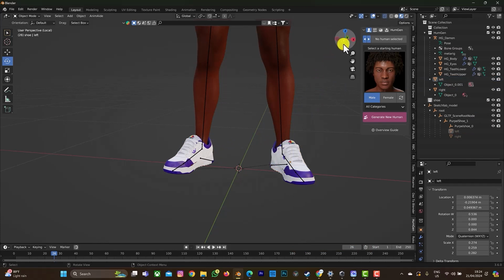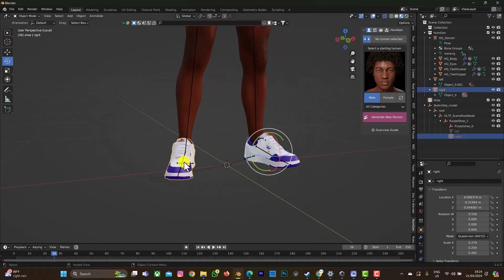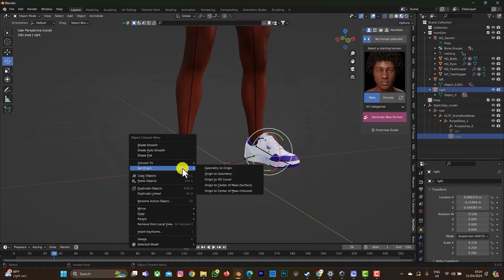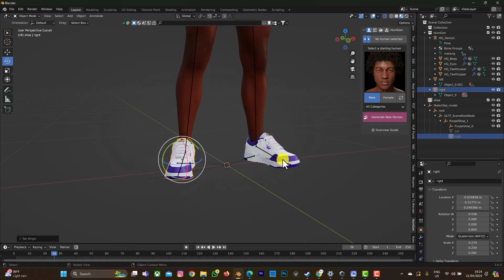Let me see if I can reset. I need to reset the origin. Let me set origin of this to geometry. So I think it's perfect.